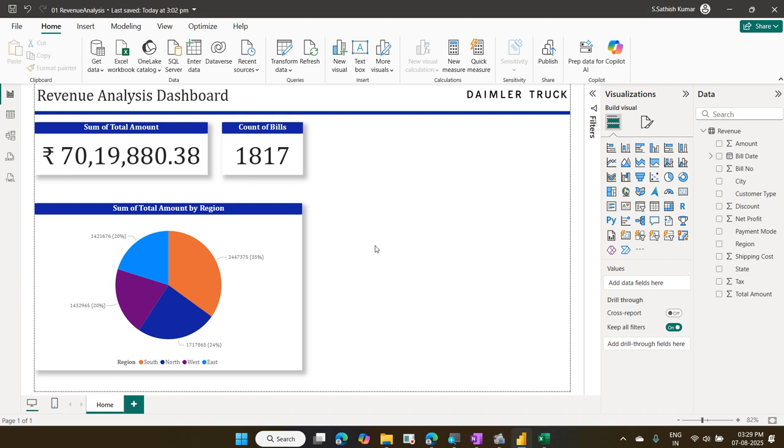Let me insert one more visual. For example, let me take a column chart. Maybe let us go to the build visual. Under the build visual, let me take the fourth one, clustered column chart. There are three types of column chart: clustered column chart, stacked column chart, 100% column chart. We'll start with the first one, clustered. Stacked, we'll see, probably today or tomorrow if time permits. So let us go with the clustered column chart.